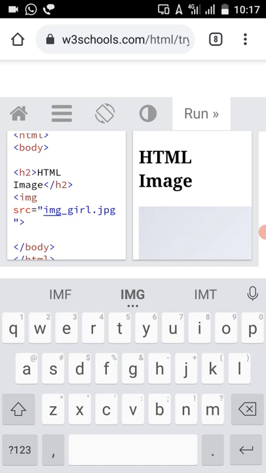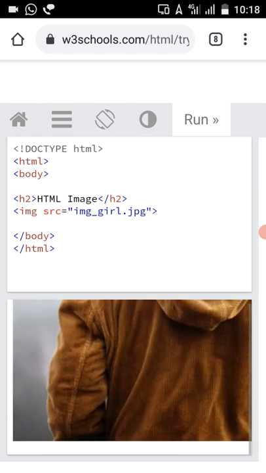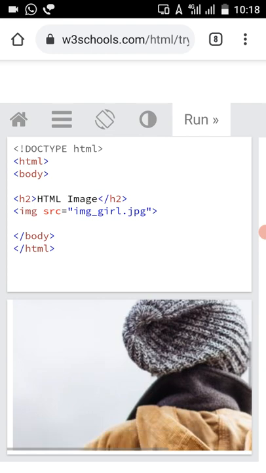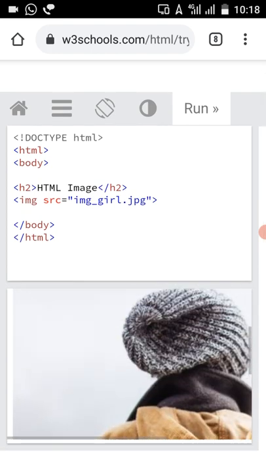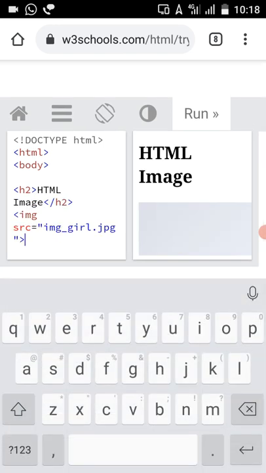Now we can run this program. Whenever we give the source img underscore girl dot jpg to this HTML program, it will display the outcome like this. But here the image size is very big, so I want to resize this image to a smaller one. For that, we have attributes like width and height. If you want to measure an image, we can say the height and width.